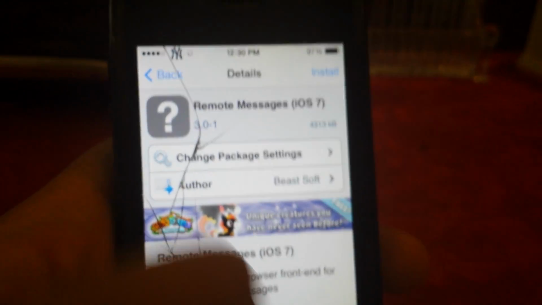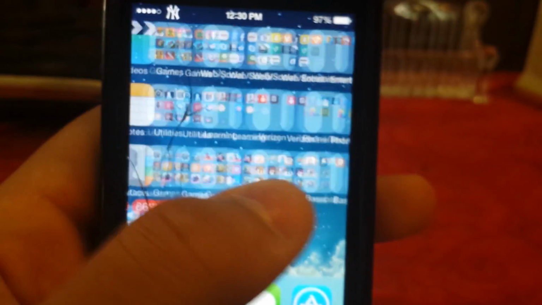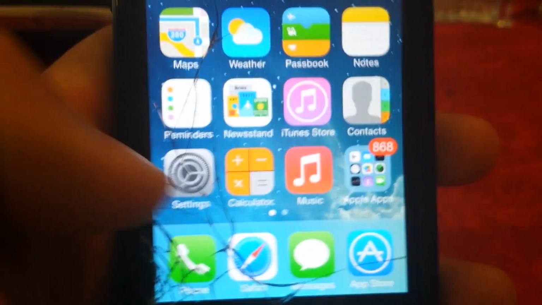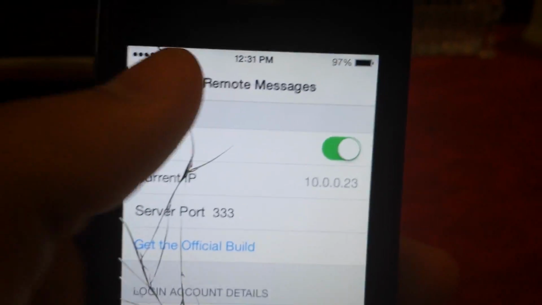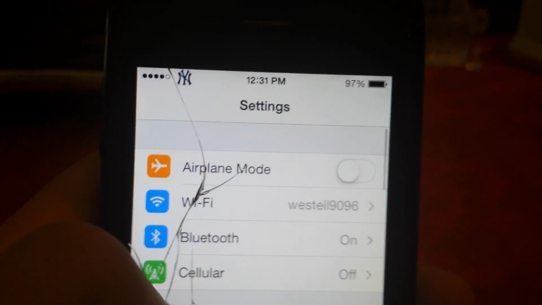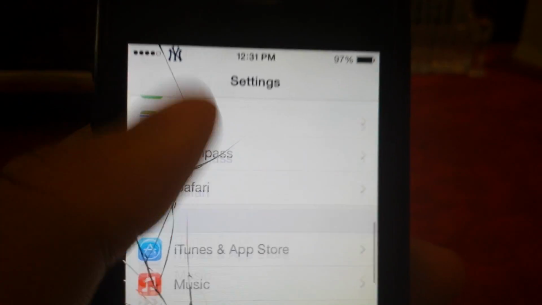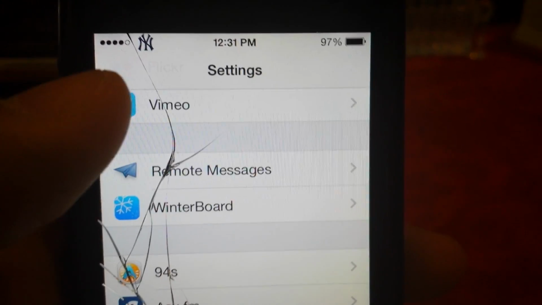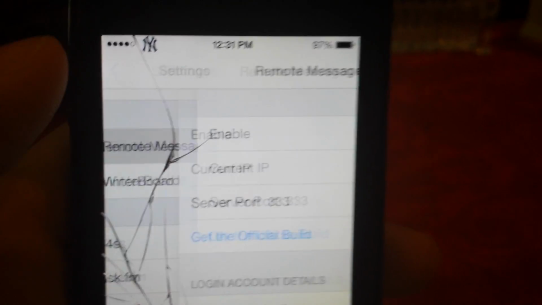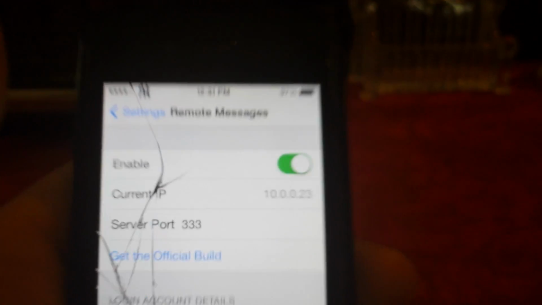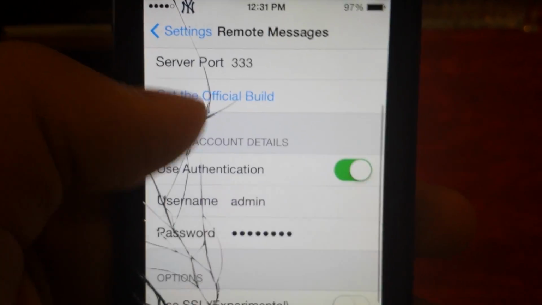I've already got it installed. It's not going to open up like an app or anything. It'll probably restart your phone, but it's not going to have an app on the screen. You got to go into your settings, and from the top just scroll down. Make sure you're connected to the Wi-Fi. Scroll down to Remote Messages. You don't need data or anything. My phone doesn't have data. I'm just connected to Wi-Fi, and this will still work.